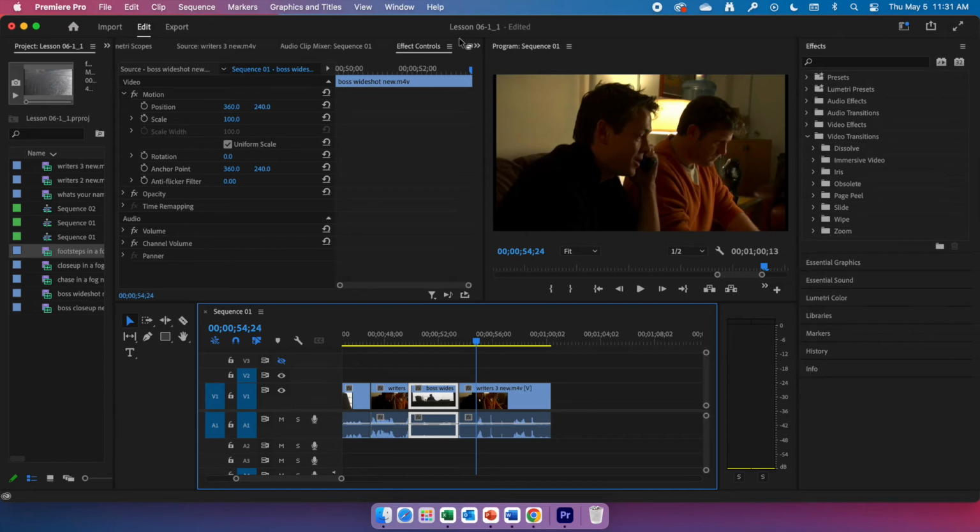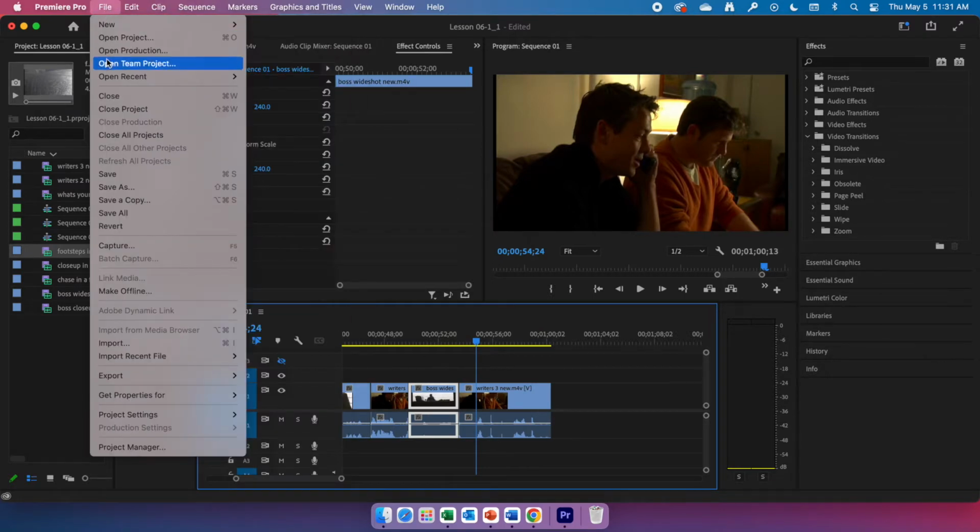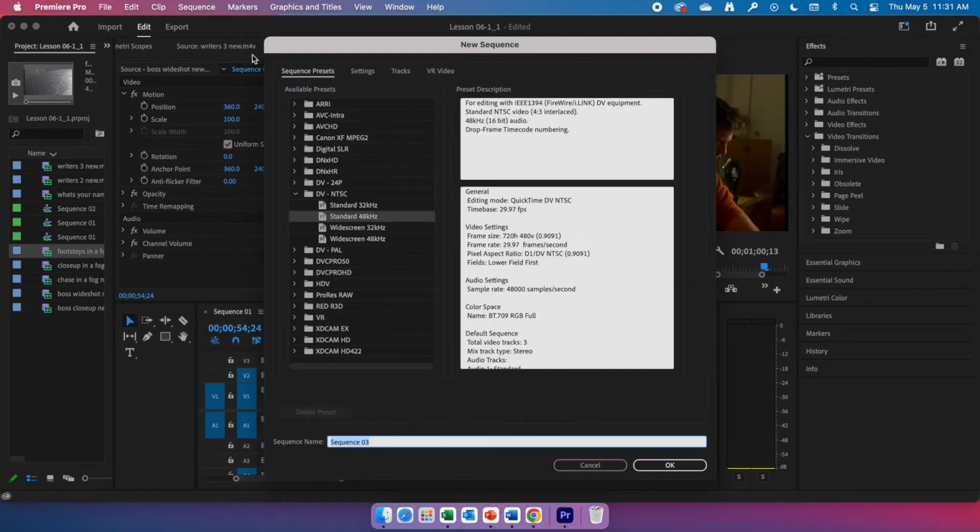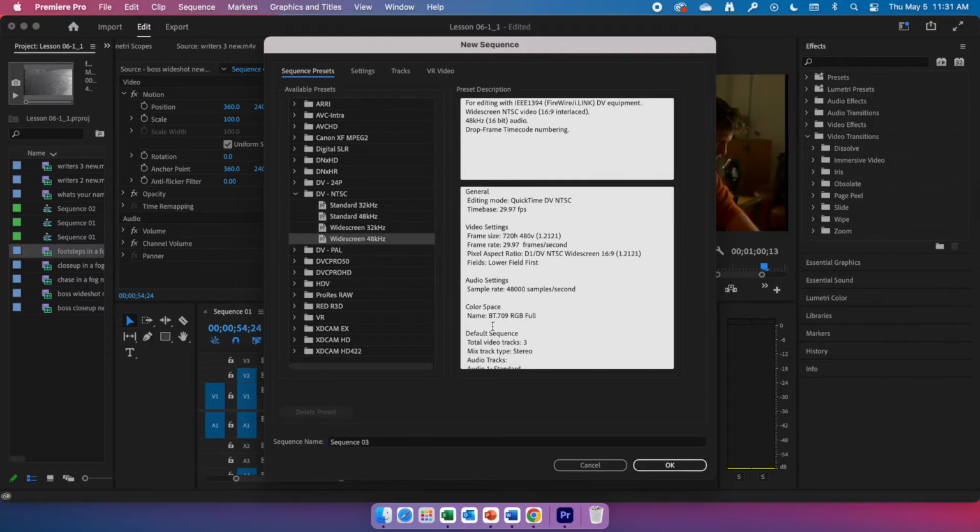Okay guys, once you're done here with this lesson 6, what I would recommend doing, just to make it easy, is to go to sequence or file, new, sequence. And you want to change your sequence settings to this DV NTSC widescreen 48 kilohertz. So right here in the preset, you just expand DV NTSC, choose that one, click OK.